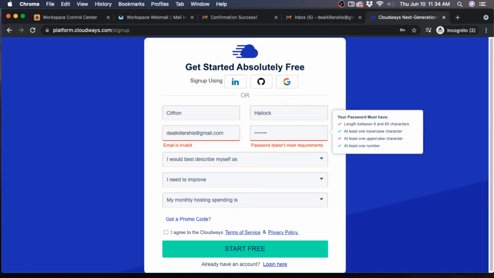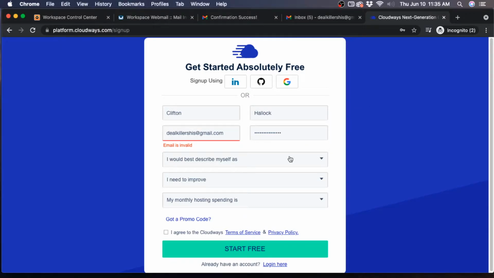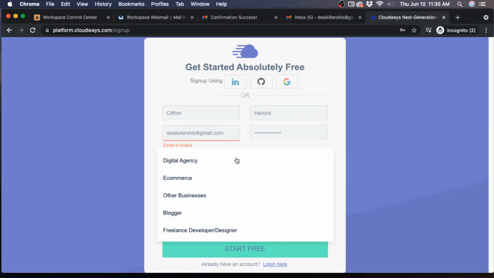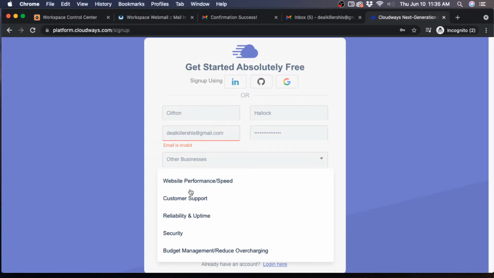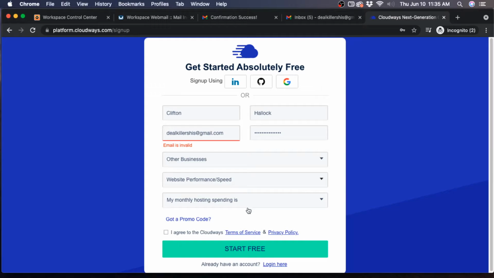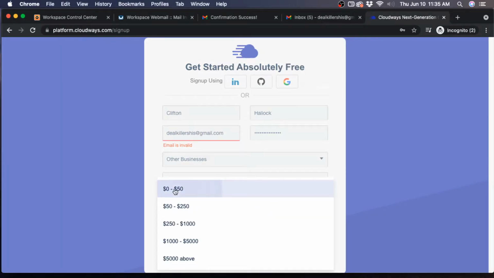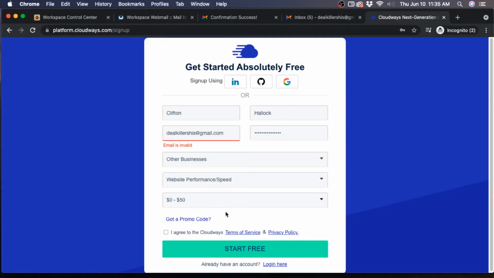We're going to go ahead and put in our password. Now that you've got the password in, now it's just going through. I would best describe myself, we'll put other businesses. I need to improve, we'll just put website performance and speed. Monthly hosting spending 0 to 50. The package is not that expensive. I think it's $26 for the one we're going to use.